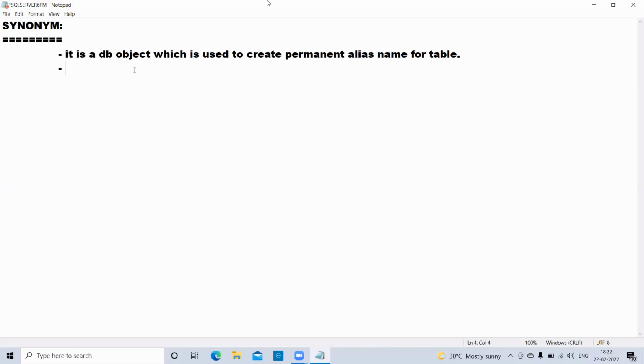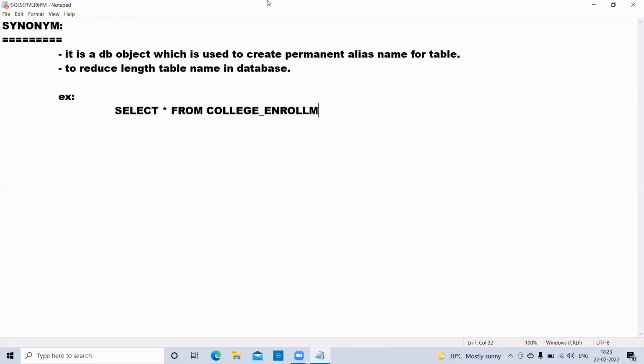Now, this is a small observation: we want to reduce lengthy table names in the database. For example, suppose you have one table. Whenever I want to call it, I write select star from my college table. For example, my table name is college_enrollment_details.